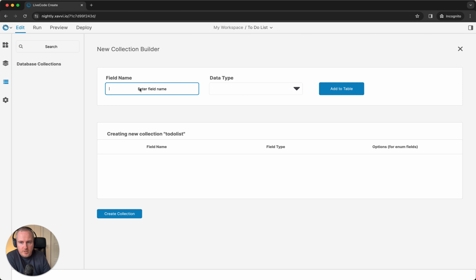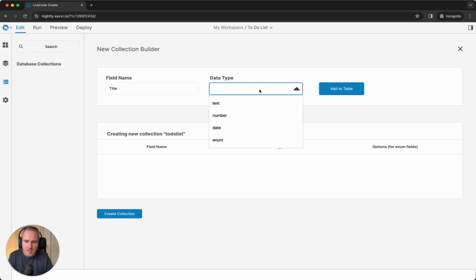So first of all, we need a field name. So what we're going to do is we're going to add a title. So this is going to be the title of our to-do list. And the data type for this is text. The data type for all of the fields that we'll be adding today is text. So add to table. You can see it's appeared in the table down here.